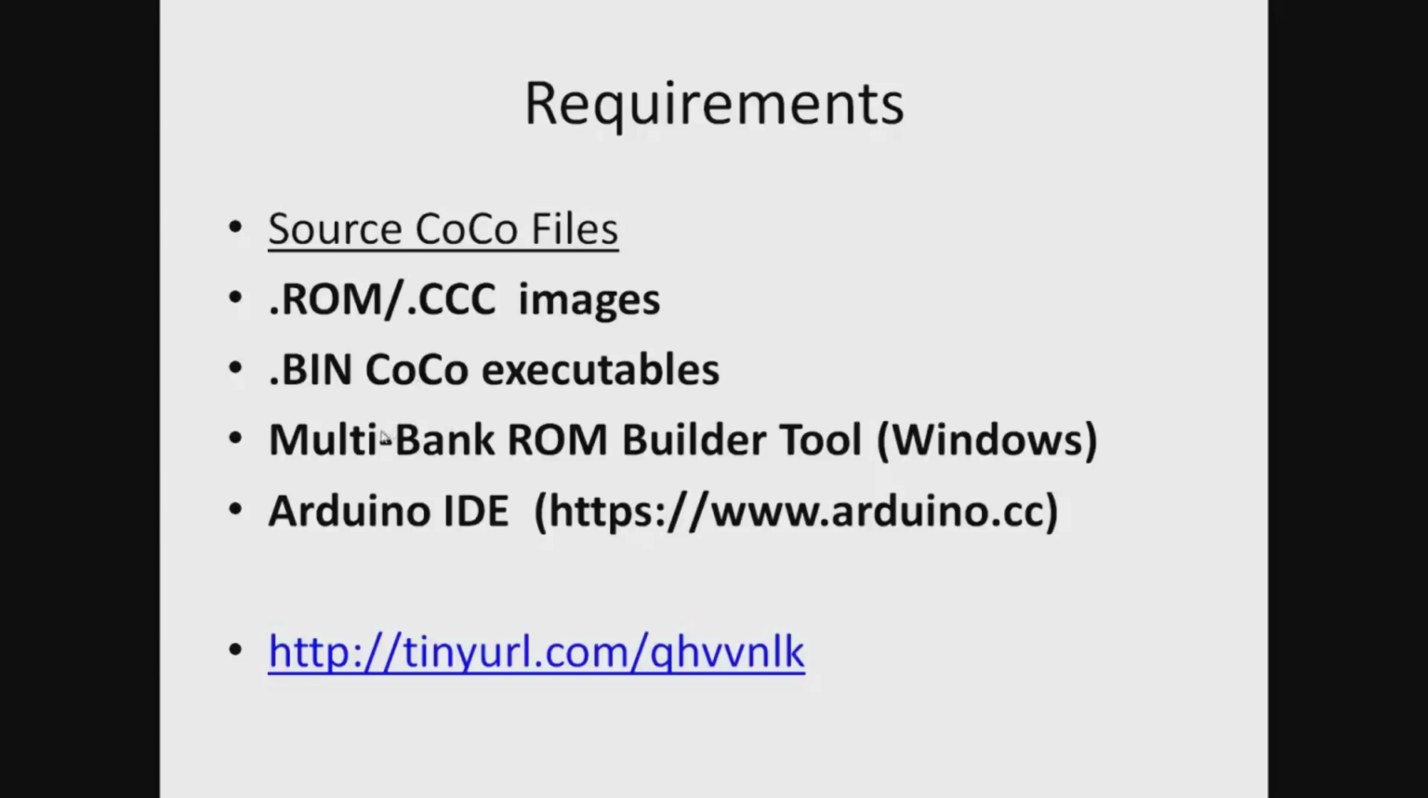You'll also need the multi-bank ROM builder tool in Windows, which you can get from my site here below at tinyurl.com QHVVNLK. You will also need the Arduino IDE at their site. And now I'll begin by going into the multi-bank ROM builder tool and showing you how to add in different types of source files to your ROM image.